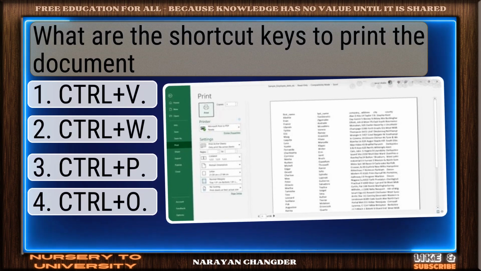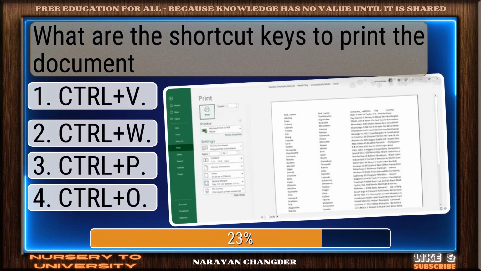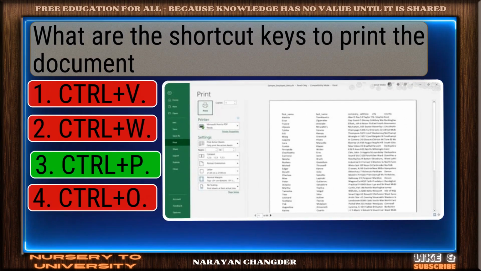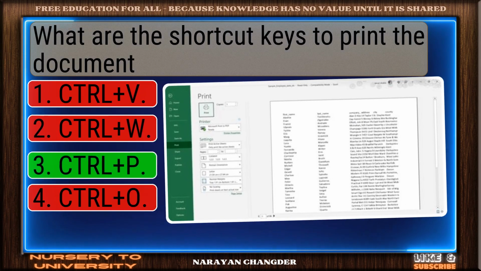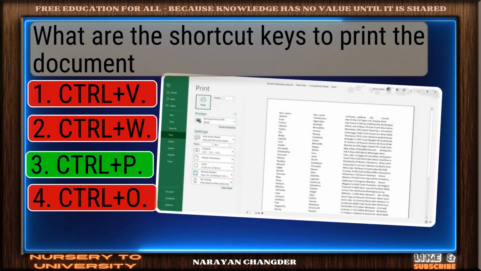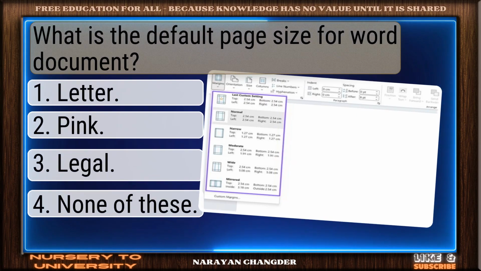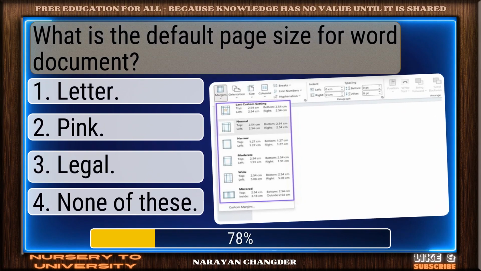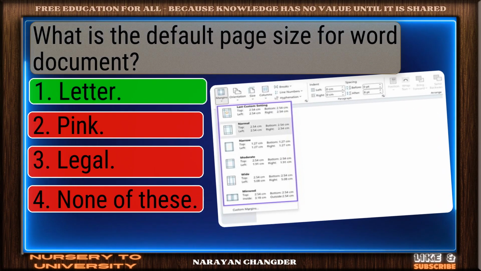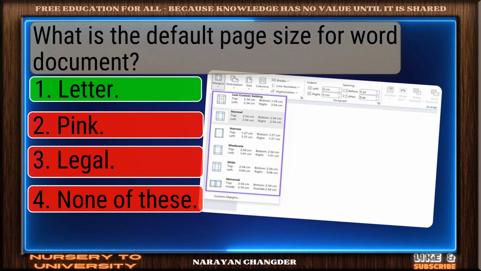What are the shortcut keys to print the document? Well done. Ctrl plus P is the right choice. What is the default page size for Word document? Nice selection. Letter is the correct and valid answer.